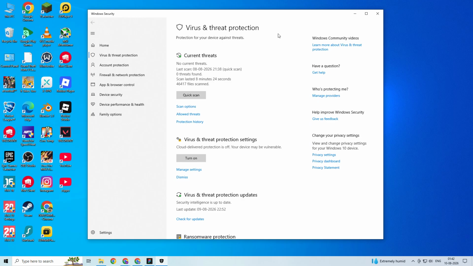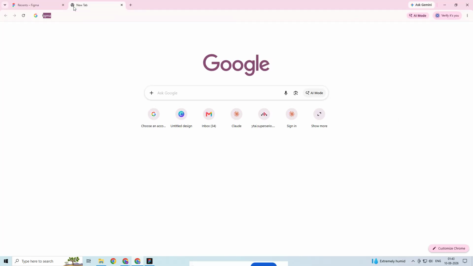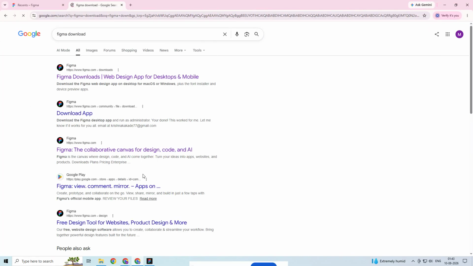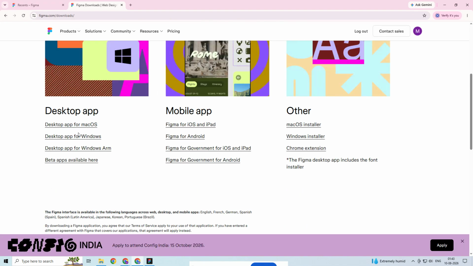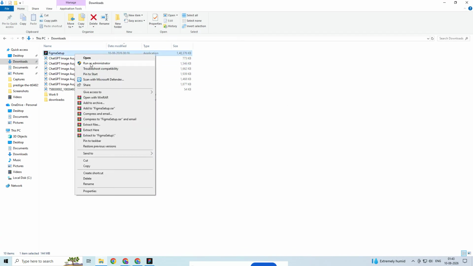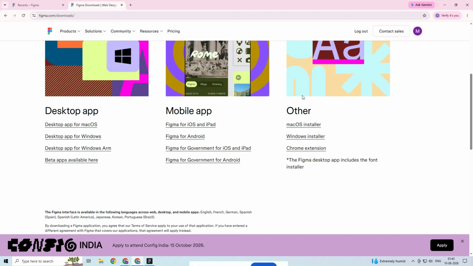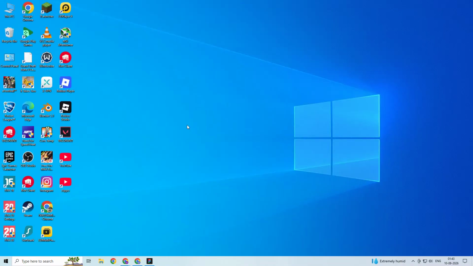Now that the old files are gone and your security software is out of the way, download a fresh copy of the Figma installer from the official source. Once it's downloaded, right-click the installer and choose Run as Administrator. Running the installer with admin permissions helps Windows give it the access it needs to write files and complete setup properly. If the installer asks for permission, click Yes and let it continue. After that, wait for the setup to finish. In many cases, one of these steps will completely solve the error and Figma will open normally.